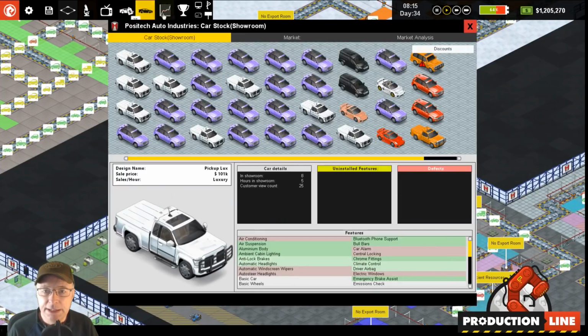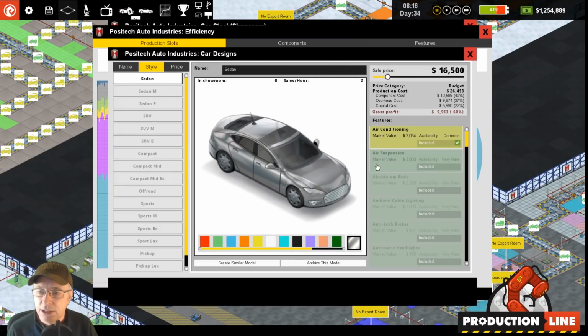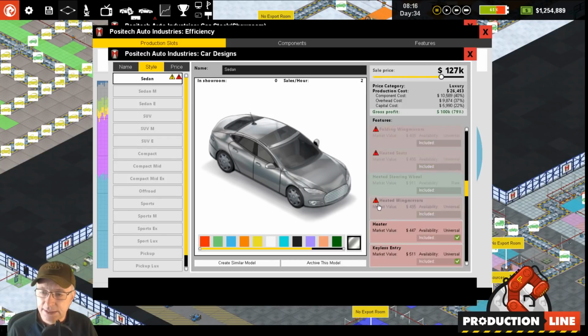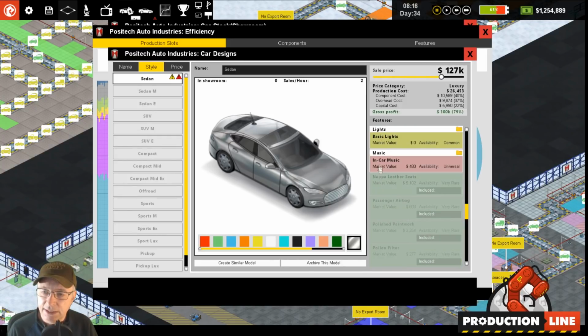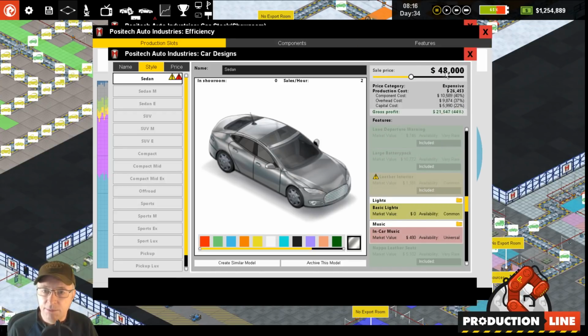Something that doesn't happen here is, you know these warning icons that show up, they don't yet show up on categories like that, so I want to put that in because that's kind of annoying. What was that? That was a budget car, wasn't it?